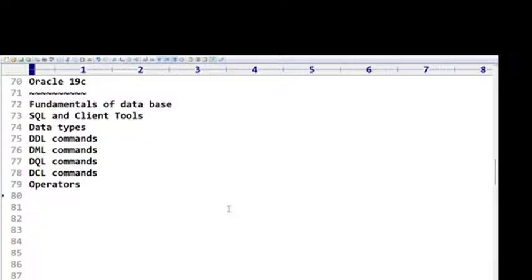Of course, I didn't divide it into parts, I didn't divide it into modules. We will just see it in the flow. This is nothing but the Oracle 19C syllabus that we have. If you have any queries on this syllabus, please let me know.